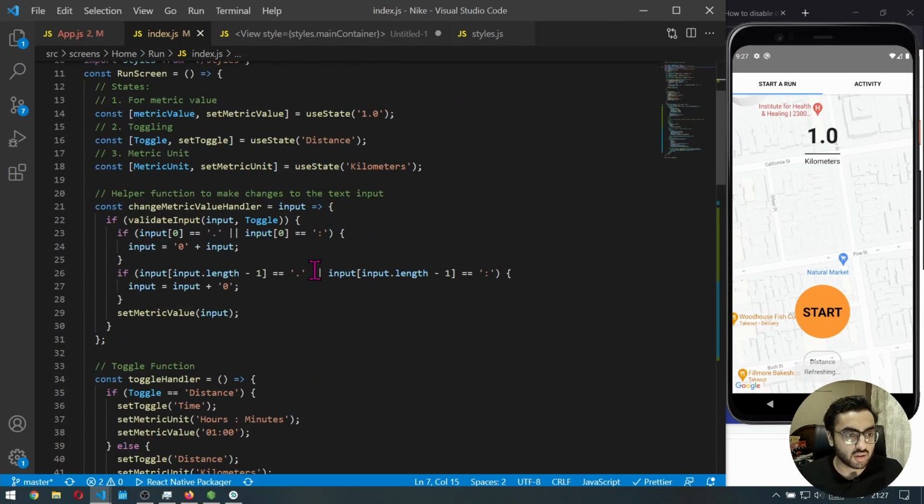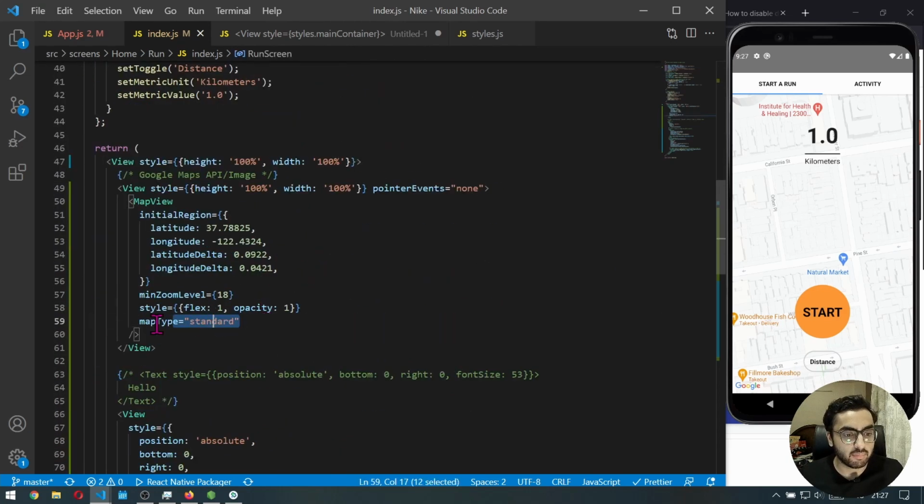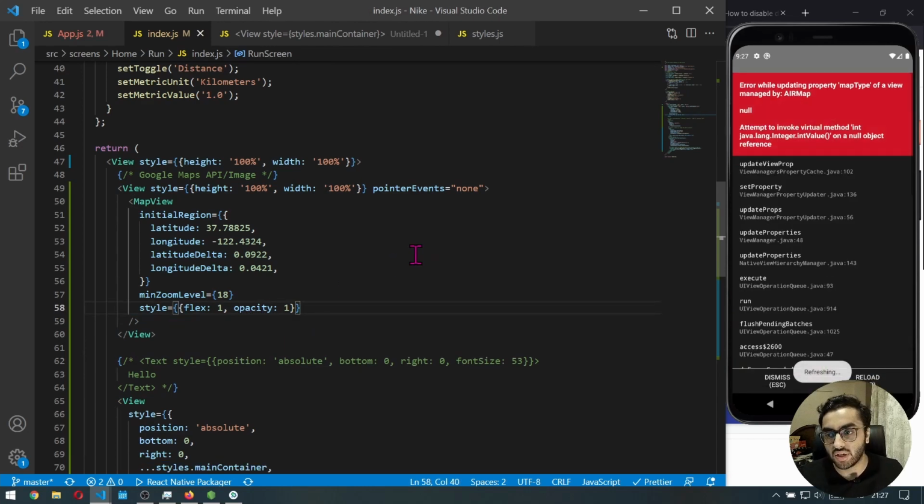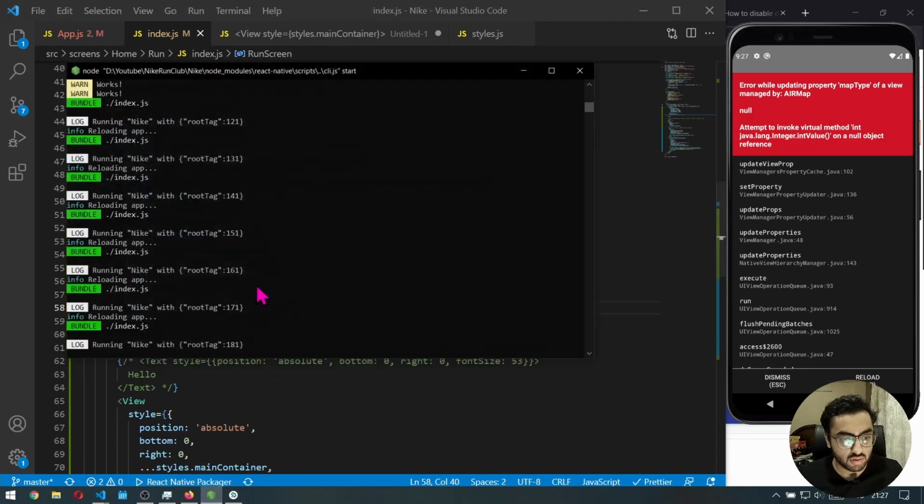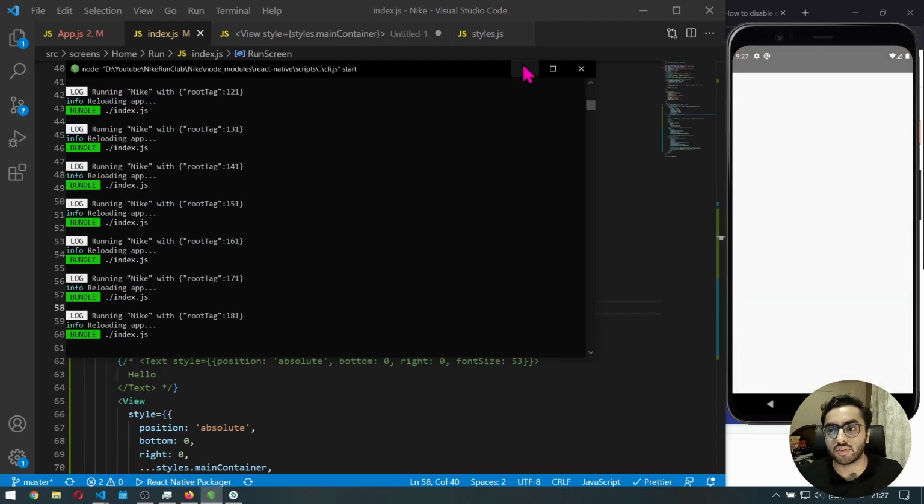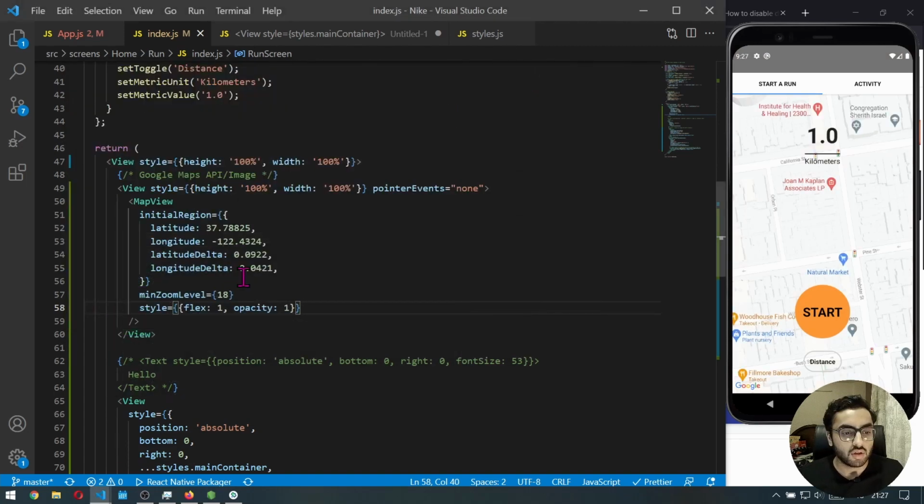So the major thing I've done is I'm making use of the same map type. This is the default one only. If you don't write it, it is still fine. We can't change it on the runs, obviously. So this is the only line that I've made use of.